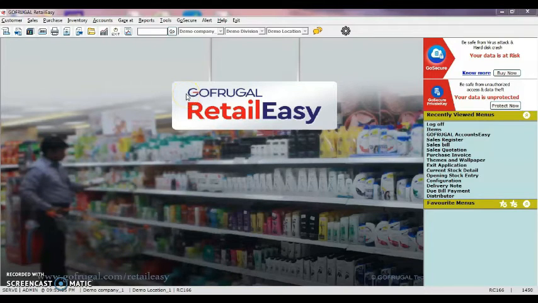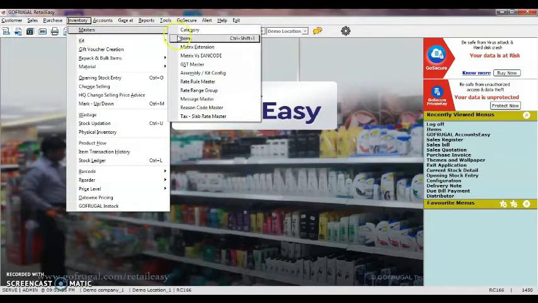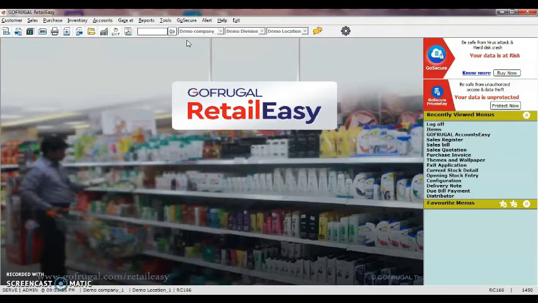The very first step is to create the item master. In order to create the item master, we have to go to inventory, masters and then items. And the shortcut is Ctrl plus Shift plus I. So when I click on this item master, we will get a window to fill the item details.